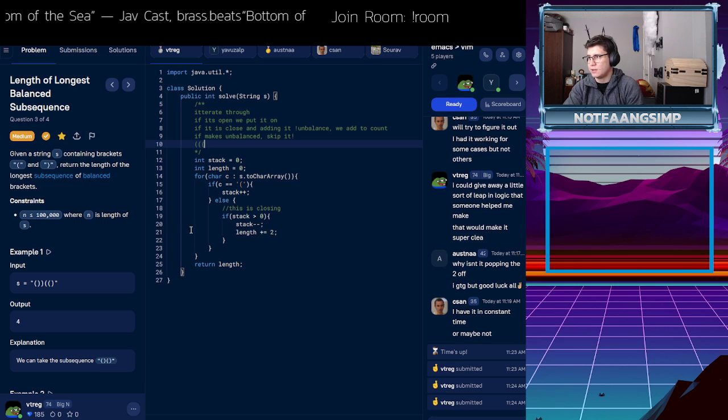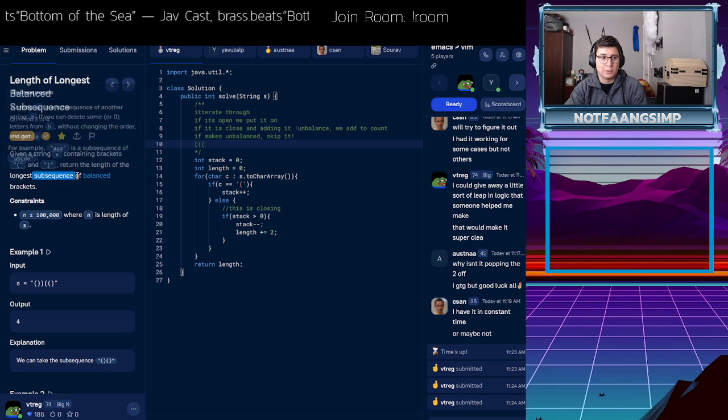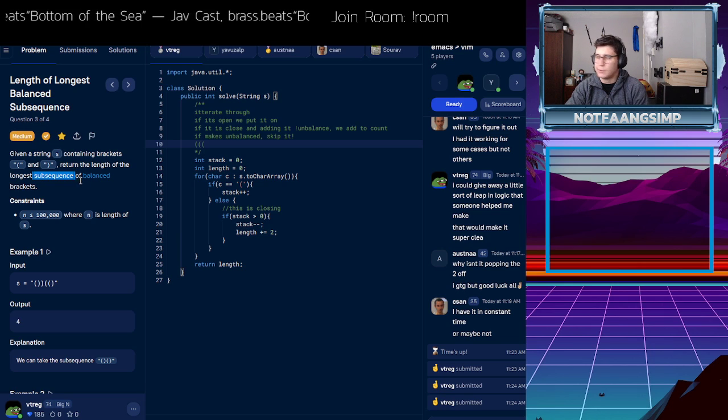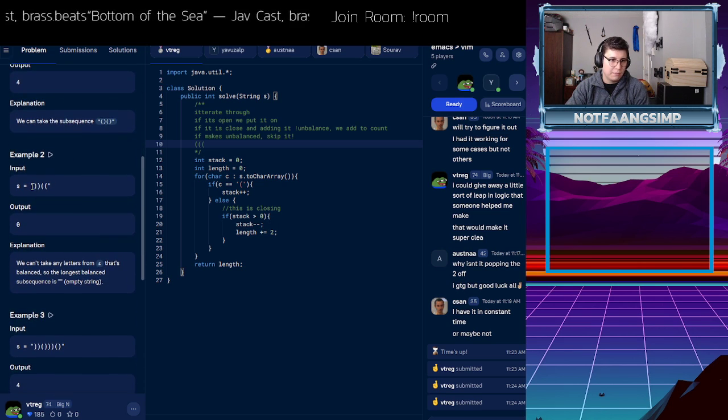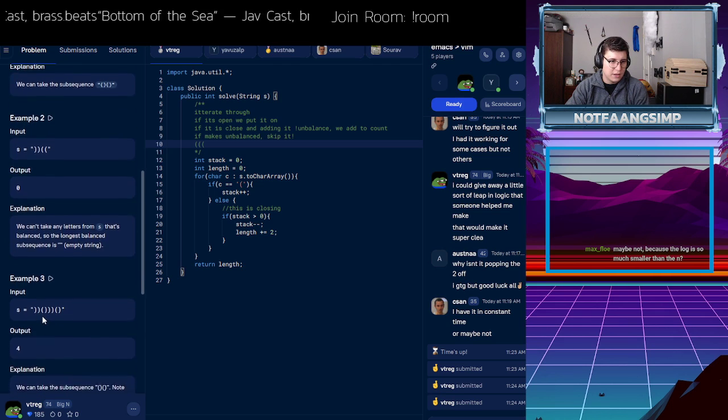And the reason that we can do this and skip things, and the reason that the position doesn't matter, is because we're not working with a substring, we're working with a subsequence, meaning we're able to skip over things. So for example here, find an open one, we close this off, increment length by 2. We find a closing one, we don't have anything on the stack, we ignore it. We find an open, open, close. Here, yeah, this one is, I guess, a good example.